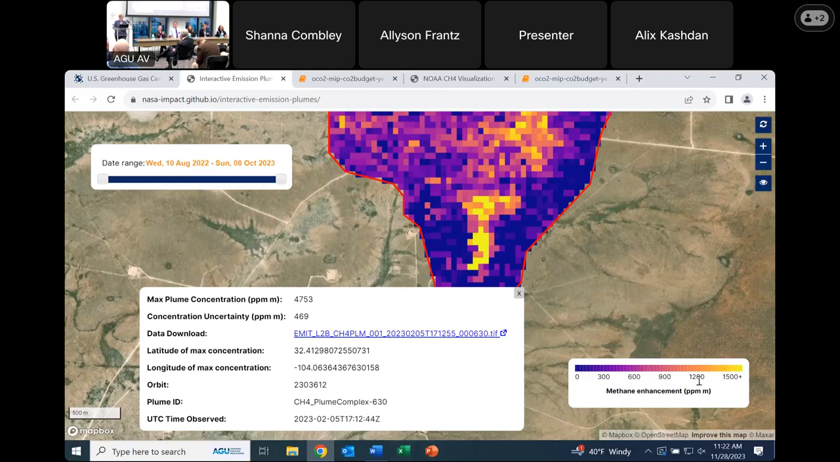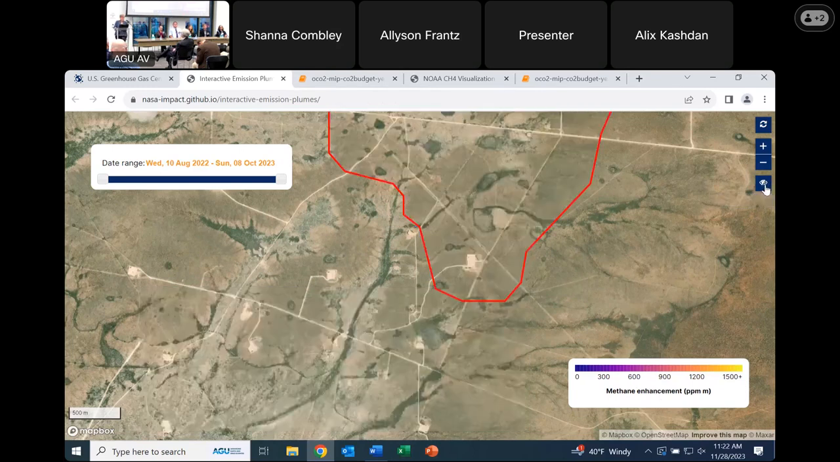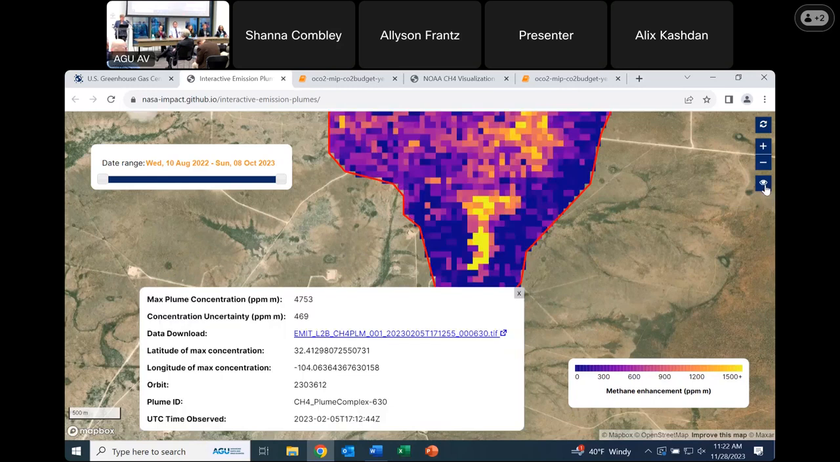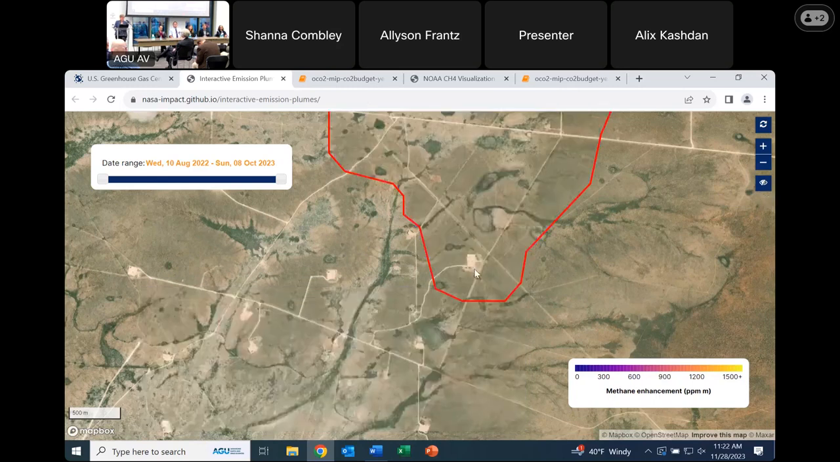The legend on the right shows your methane enhancement that matches the grid. If I use my eye over here, I can turn it off. What's this good for? It's great for looking at what's underneath. And you can see here that it is a well pad source of this methane emission.